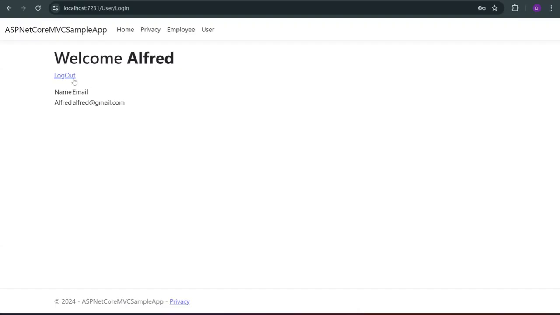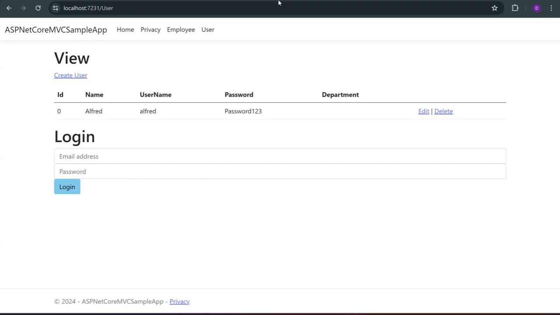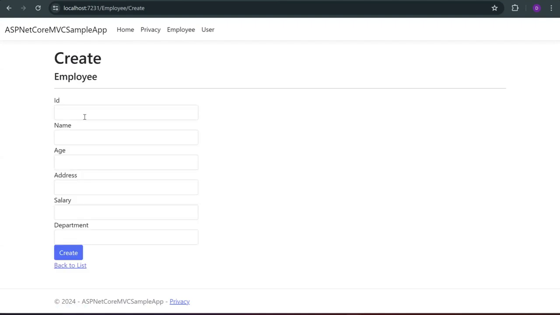Okay, now let's click on the logout. Okay, our sign out works, and you need to log in again because you did sign out. Very good. Yeah, so that's what it does. Now you did log out, right? You can always check employee and all, whether you are able to create a user.